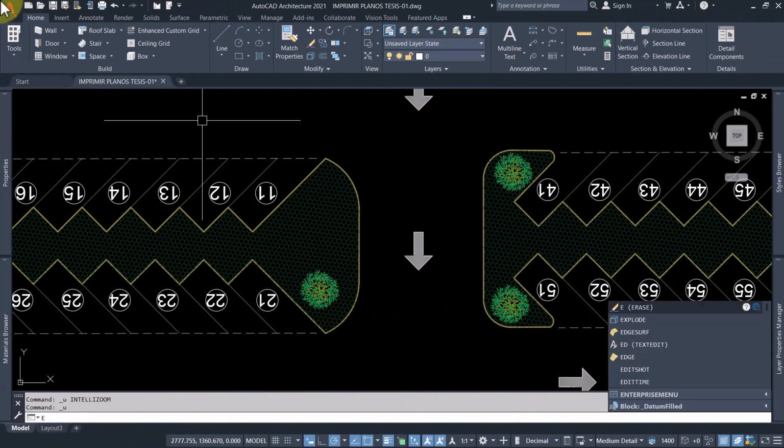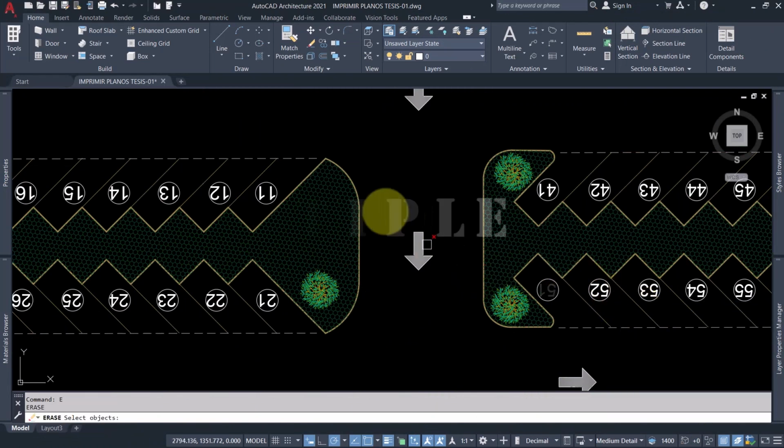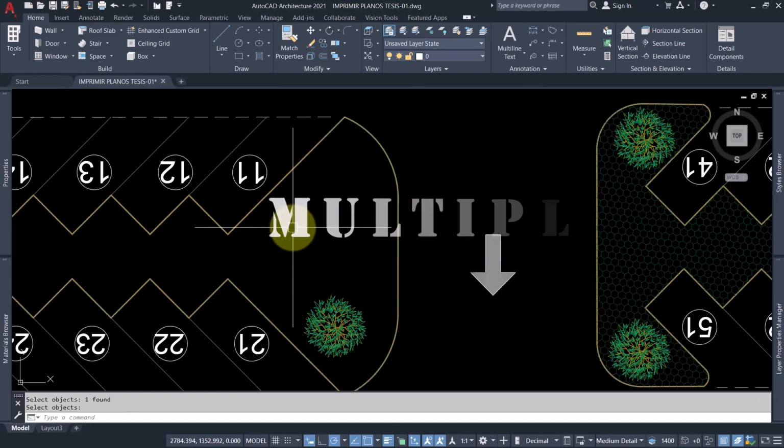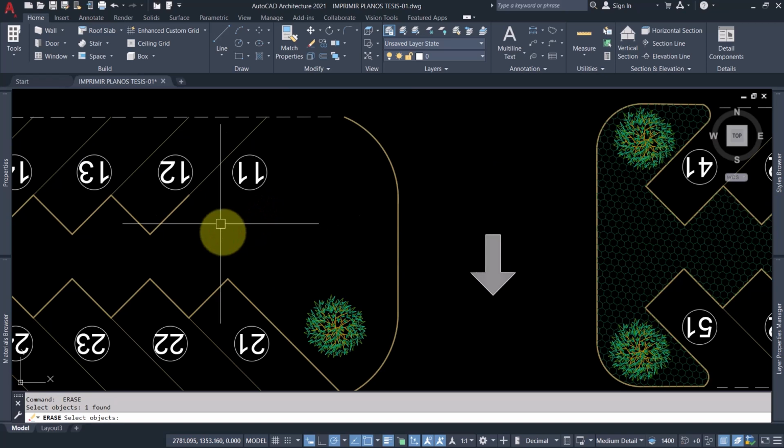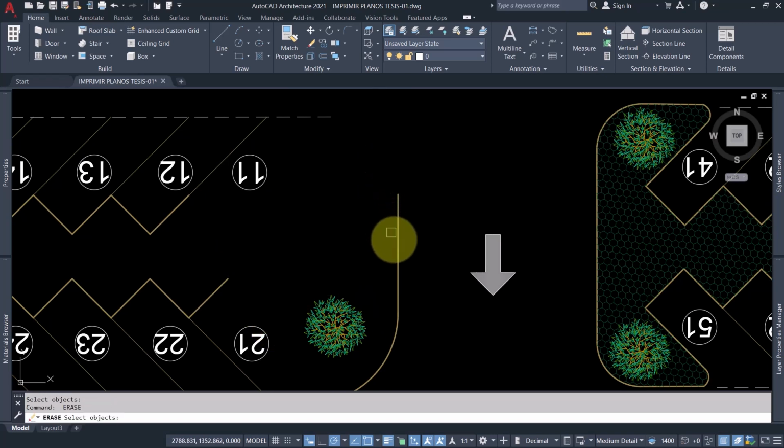Tired of repeating the same command multiple times? The multiple command has got your back. It allows you to repeat the last command until you cancel it. Let me show you how it can boost your productivity.